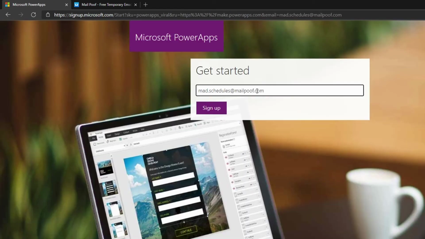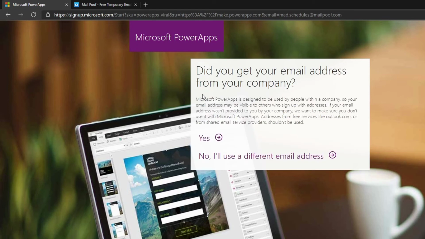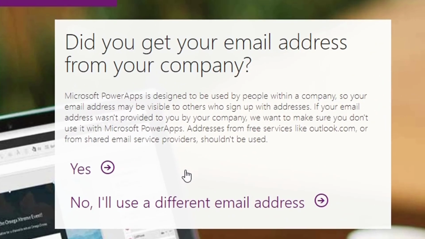And now it has my email right here. I can click on sign up. And here it asks that you get your email from your company. So Microsoft Power Apps is designed to be used by people within a company. So your email address may be visible to others who sign up with addresses. If your email address wasn't provided to you by your company, we want to make sure you don't use it with Microsoft Power Apps. Addresses from free servers like Outlook.com or from shared email service providers shouldn't be used.